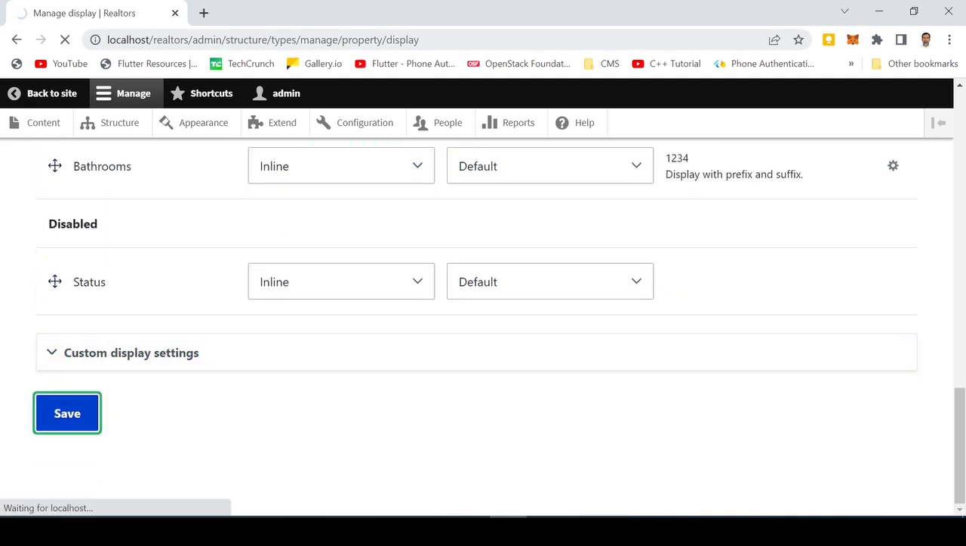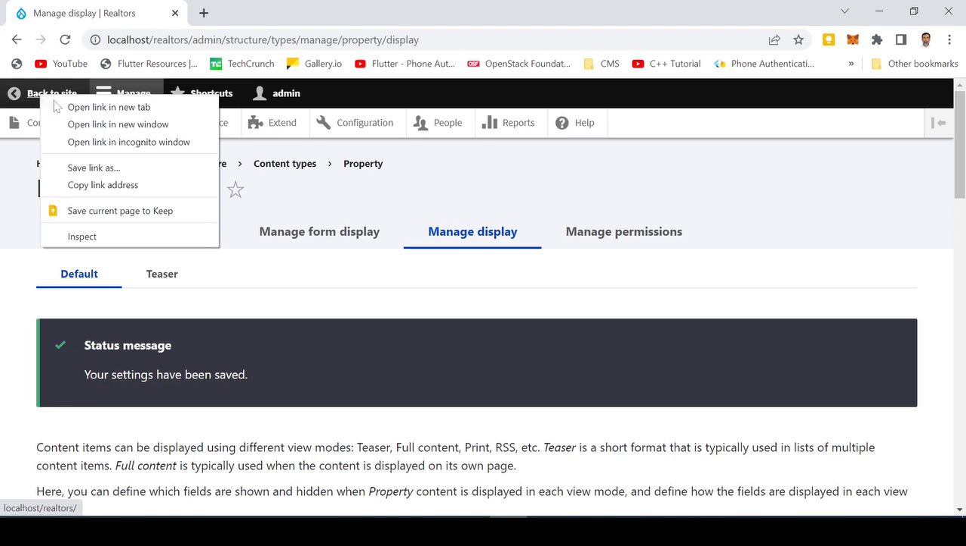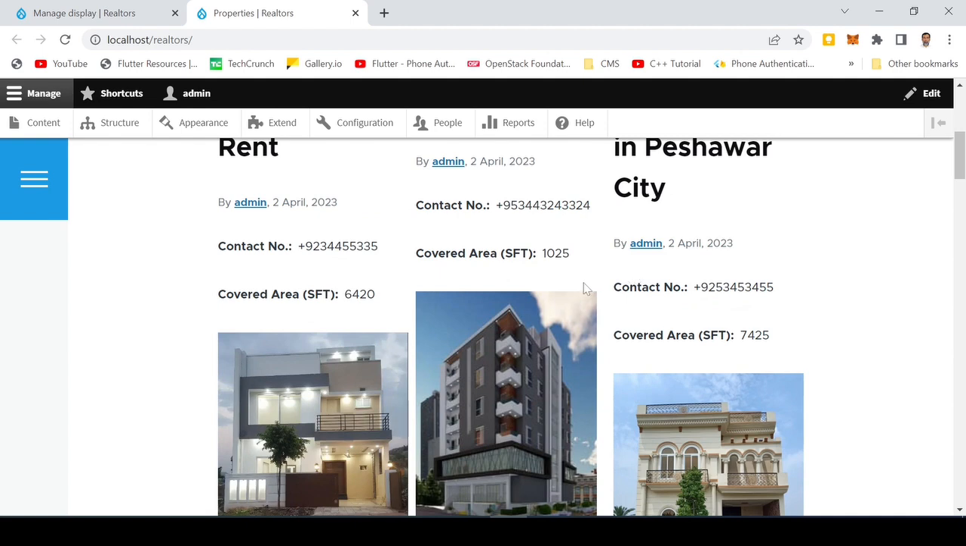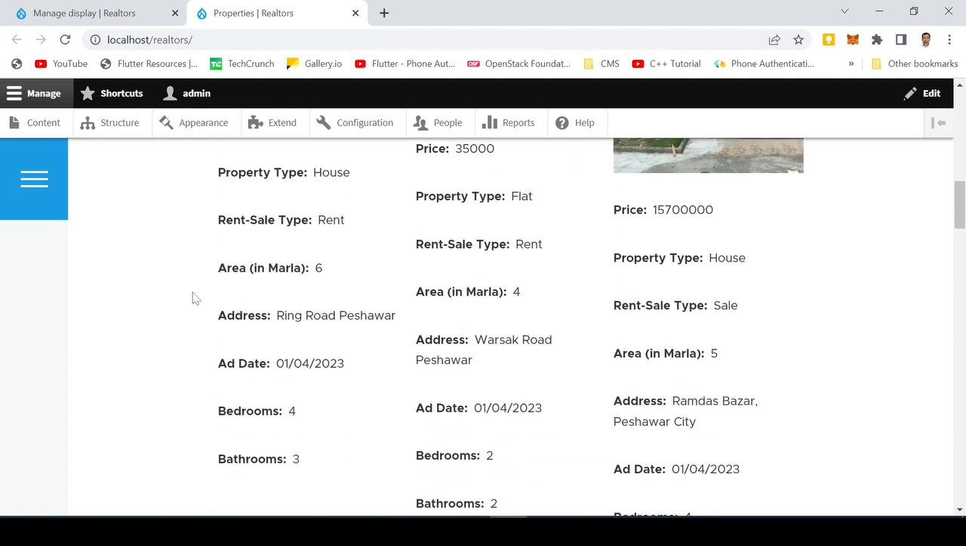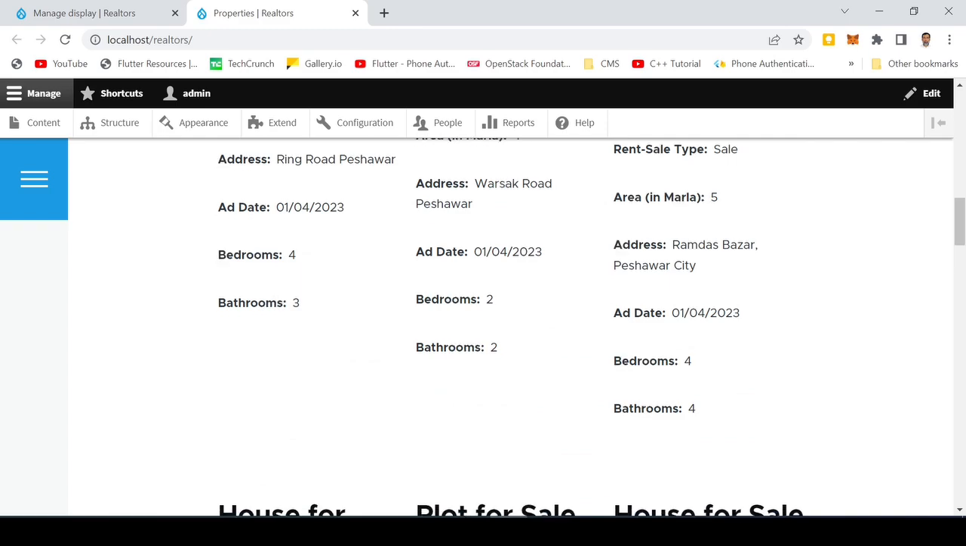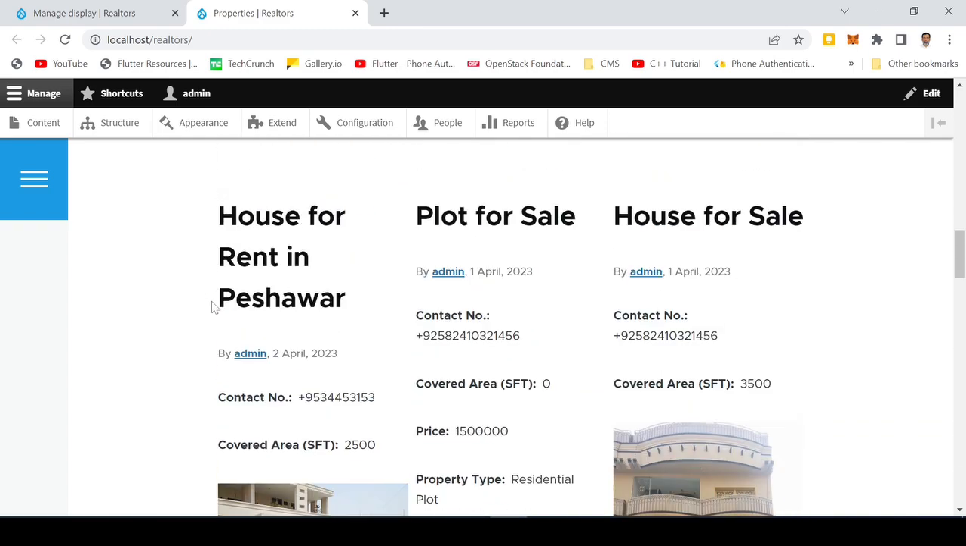Now when I save it, let me open it in another window. It will be displayed in a better format. You see, this is now a better format.